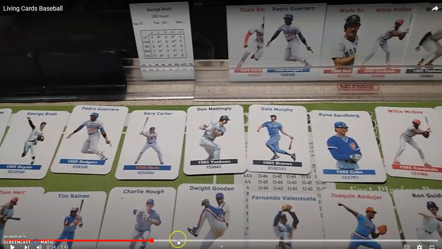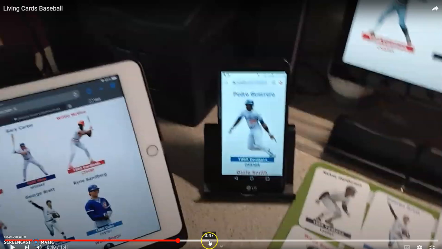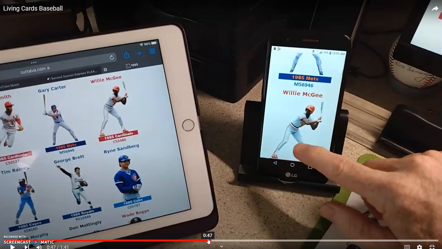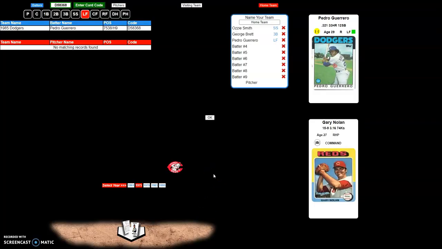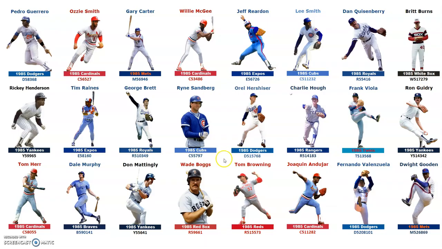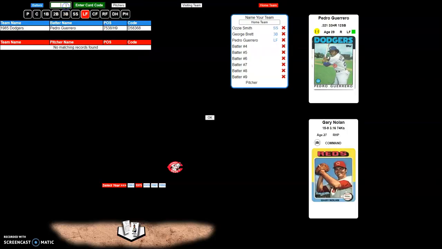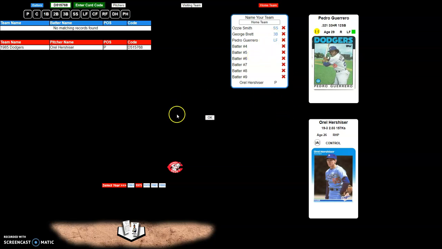I just wanted to share where I'm at with this right now, get the idea out there of what I'm doing, and see what kind of feedback I get. And then I'm also going to make a video next of after you've created your lineup. Say I want to insert Orel Hershiser as the pitcher. After you've created your lineup, you would hit OK and go into the game. And I'll show that in another video and show you how the game actually works.